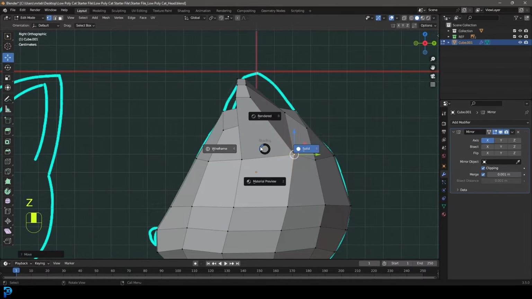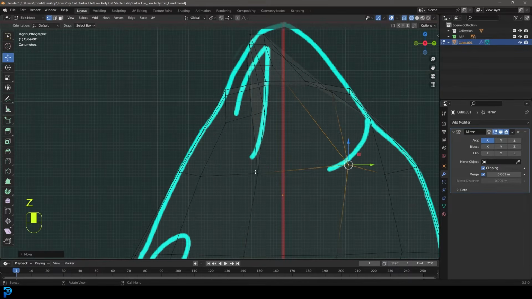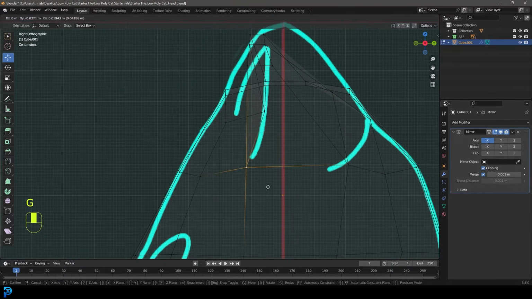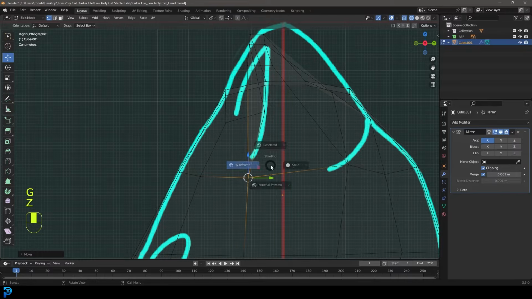And you can go Z, go into wireframe. And then we're going to grab this vertex over here and go G and just kind of move it to where the corner of the ear would be, like that.